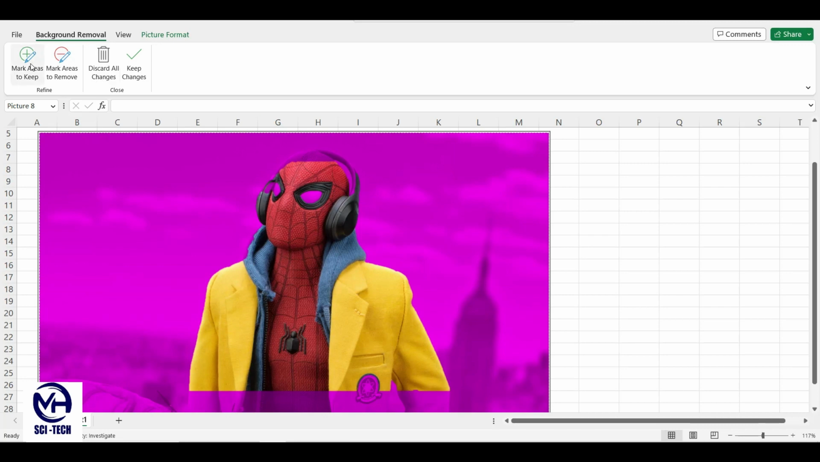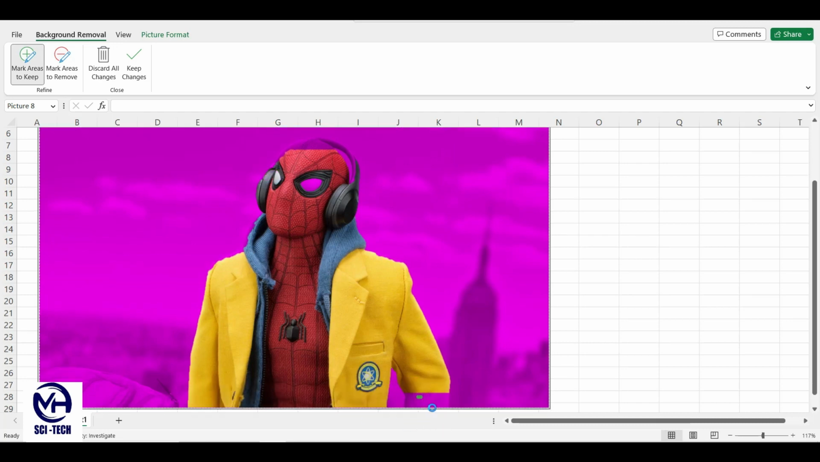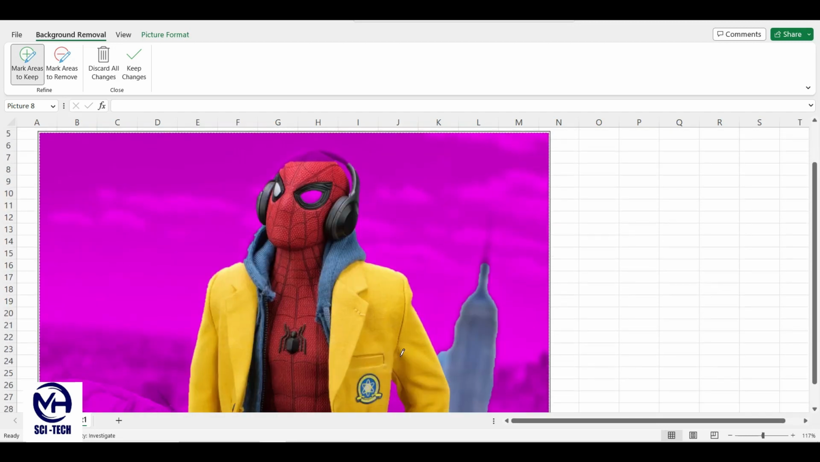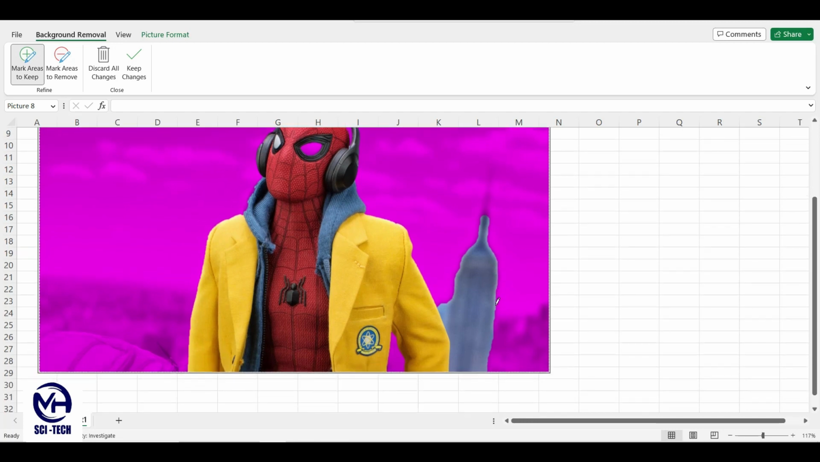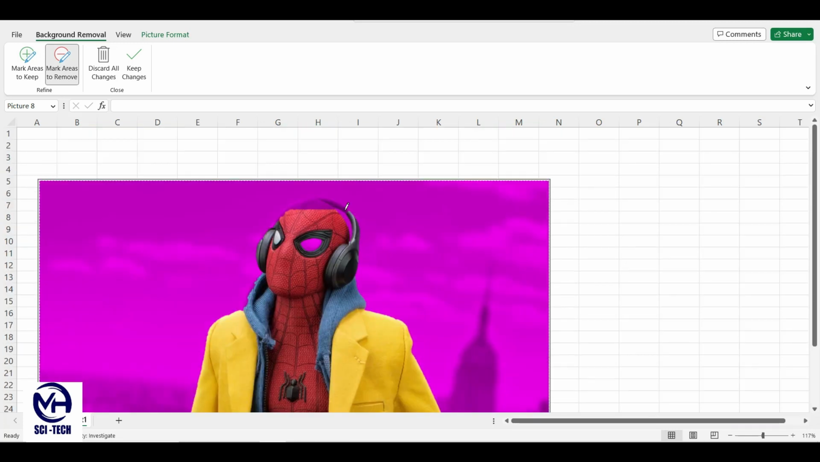For example, I want to keep some area from the bottom. I need this area, I need this monogram, I need just some part of this sleeve. While you are doing the correction, some other unwanted part will also get selected. So if you don't want this area, you have to select another option, Mark Areas to Remove. Select this and then select the portion that you don't want.